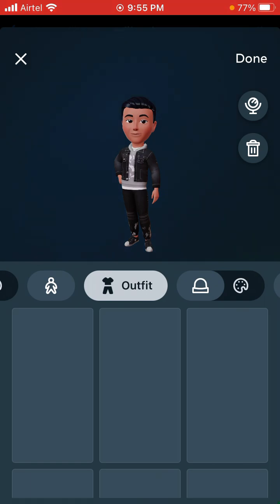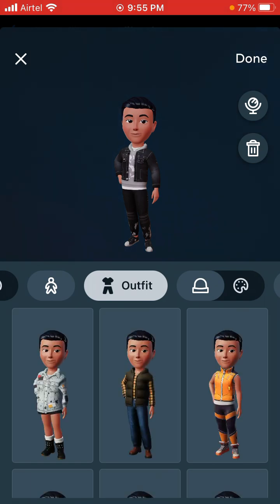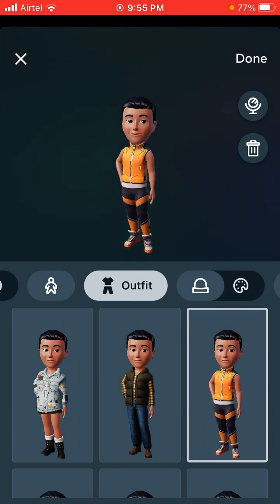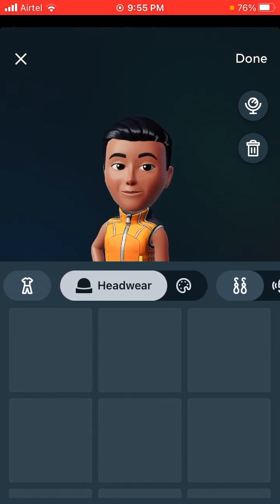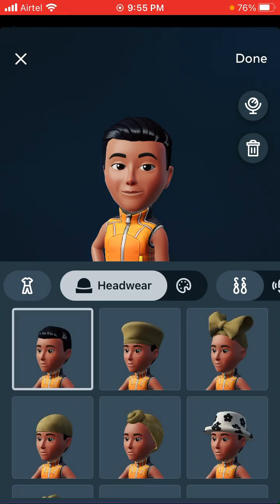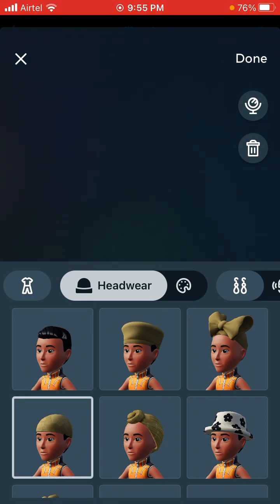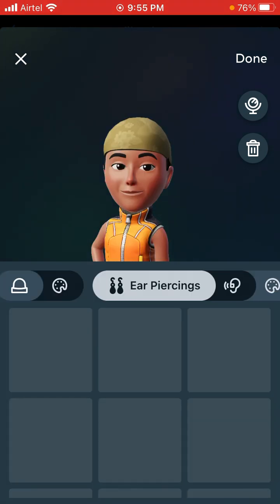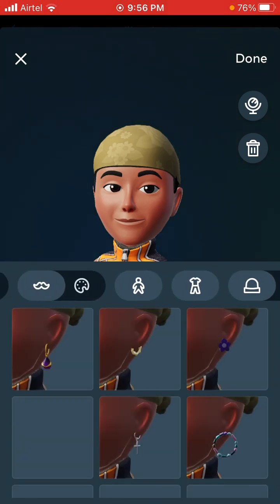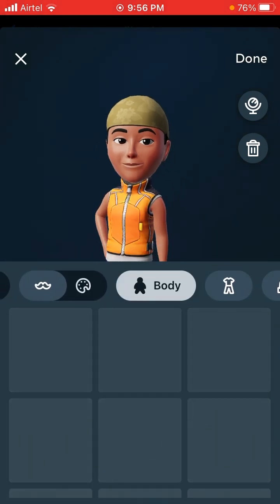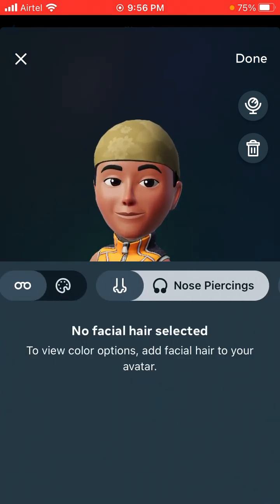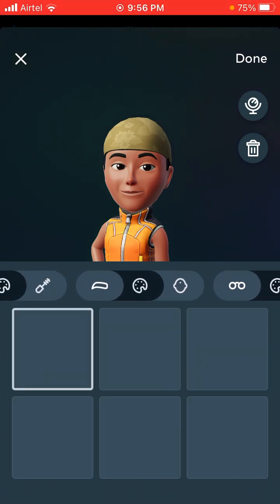So once you select that, so let's say I choose this one. So once you select that, then headwear, you can set whatever you want. Let's say you want to have a cap like this, or let's say you want to have ear piercing or anything like that. Whatever you want to do, you can do all these things, and after that is done, mouth and everything you have to do what you want to do here.